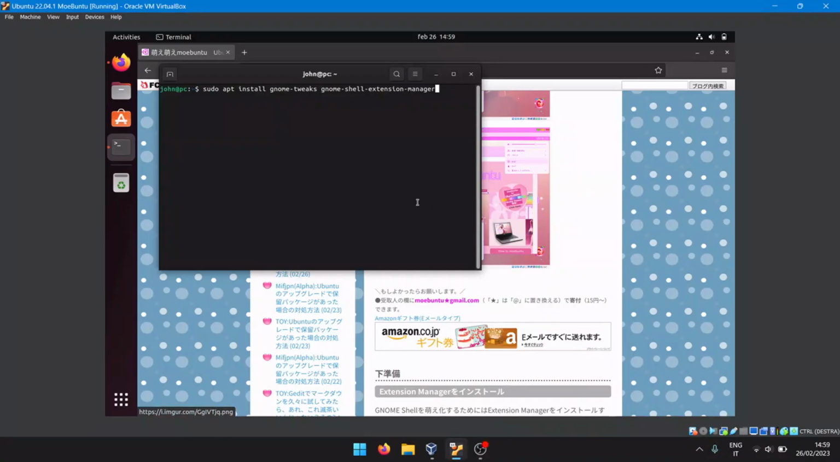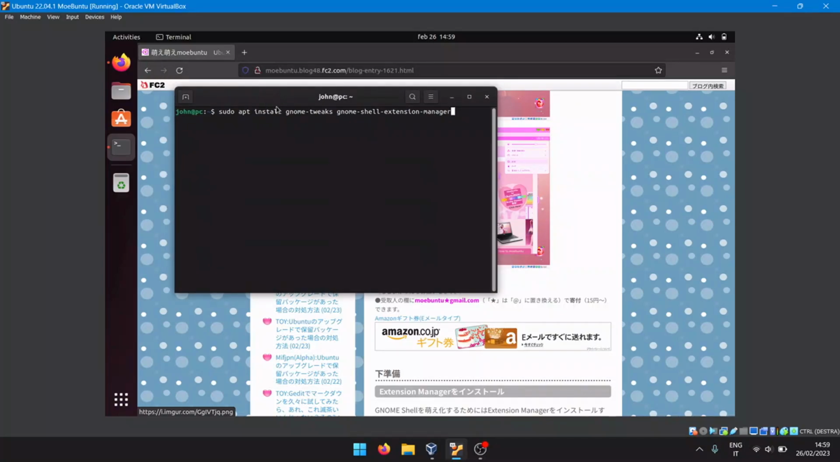Hi guys, in this YouTube video I will show you how to tweak Ubuntu 22.04 LTS to look like Ubuntu. In this way it will be more similar to anime kawaii style. First of all, install GNOME Tweaks and GNOME Shell Extension Manager.